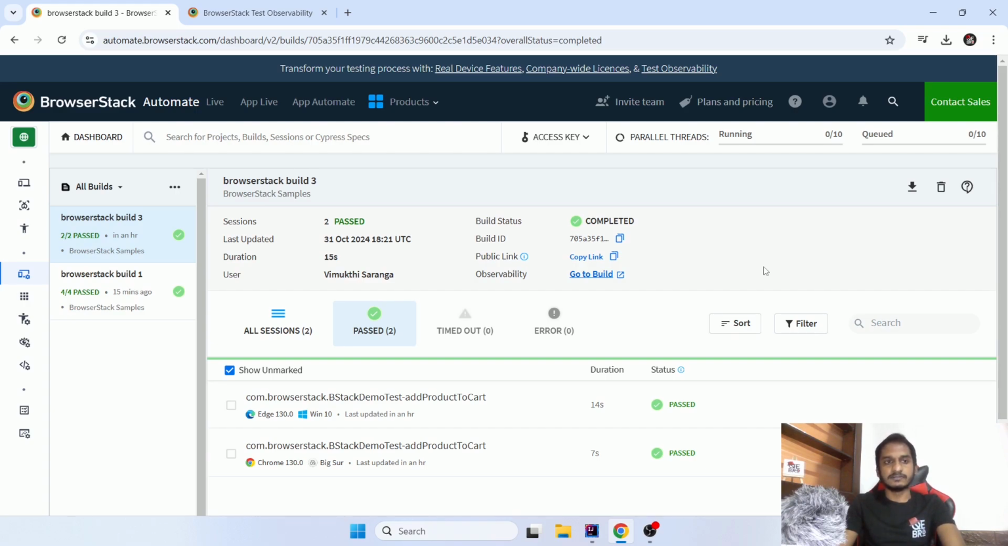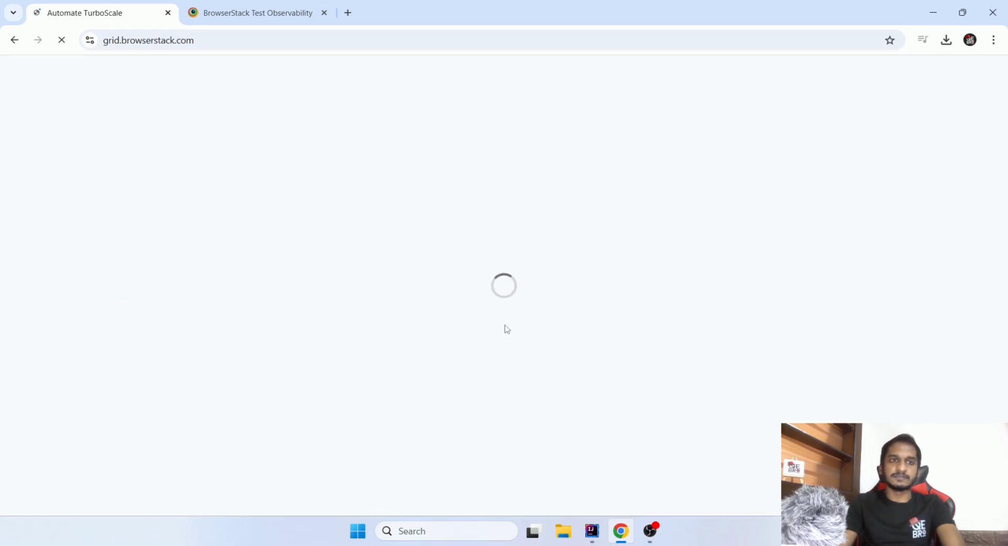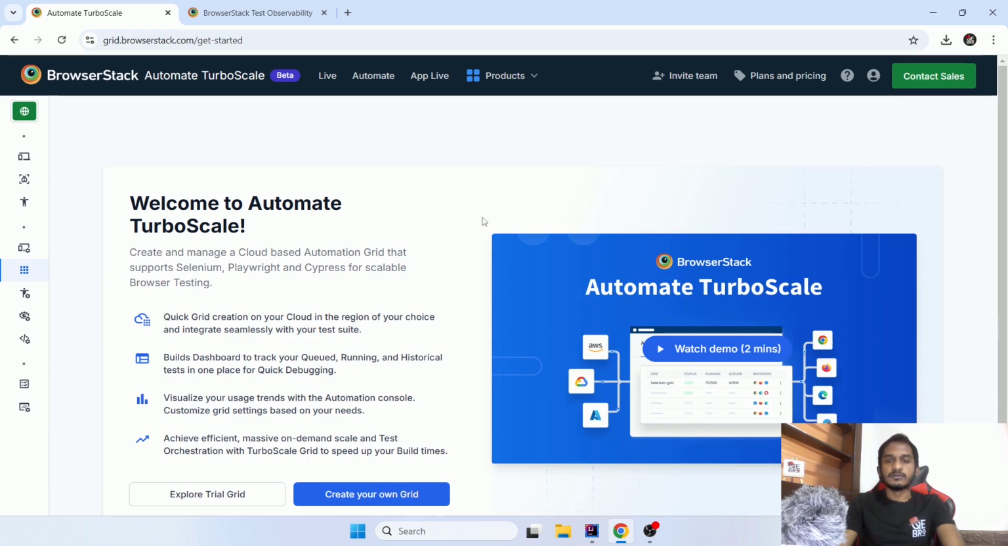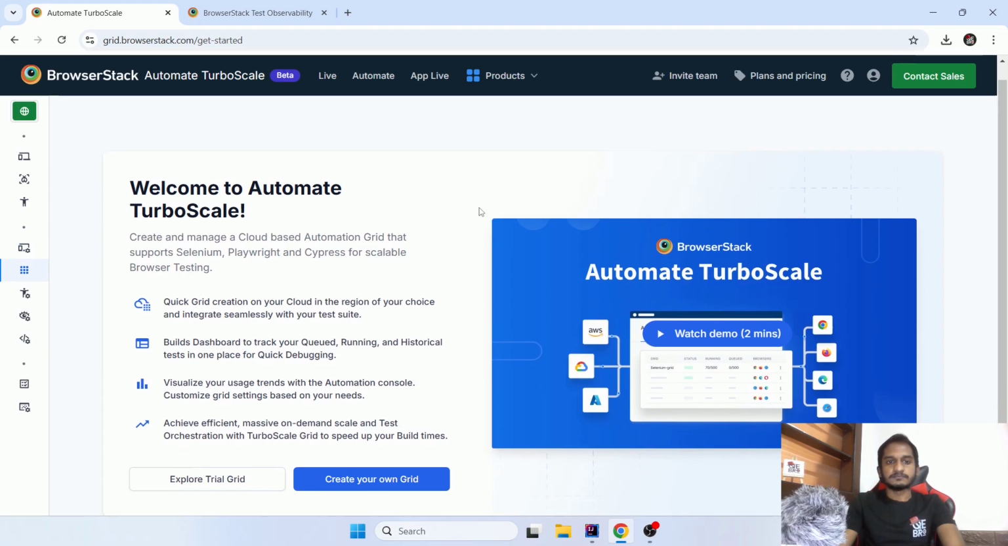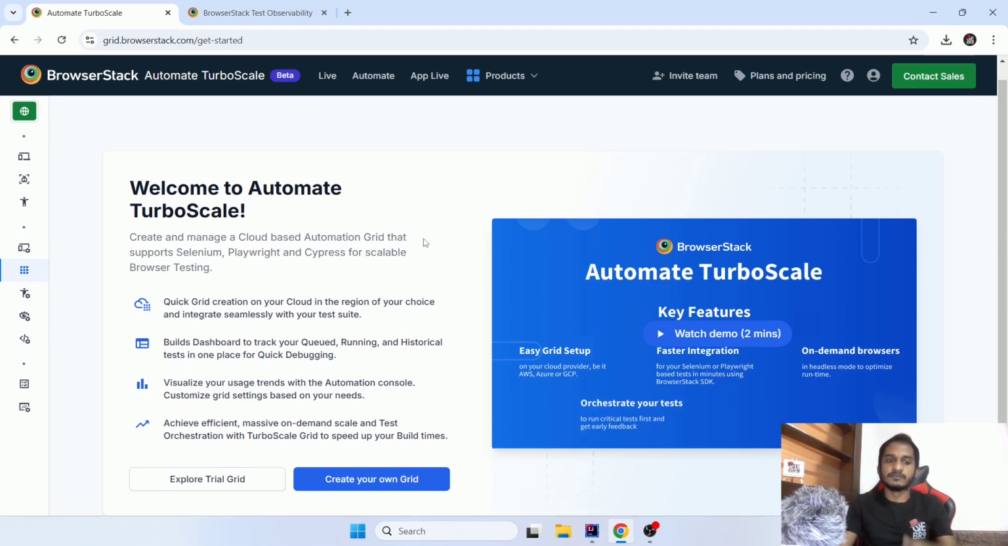And also there is another option called Automate TurboScale. Using this TurboScale, you can run on the BrowserStack grid and make sure that tests run faster to save some of your time. When you run the test case on the local platform or the BrowserStack normal way, it will take some time, but using this grid setup, here it also says AWS, Azure, like the cloud provider. Based on that, you can run your test cases with some extra efficiency and save some time.